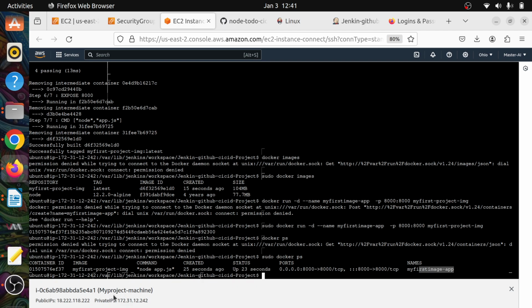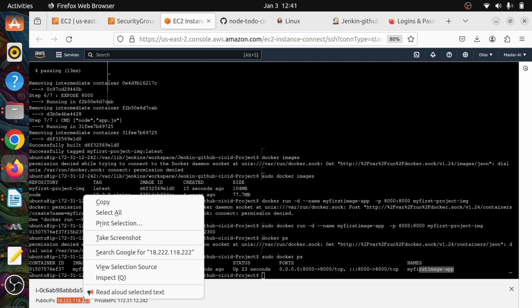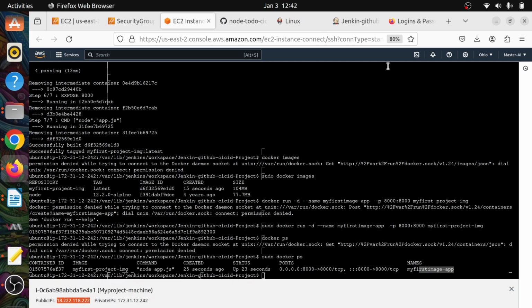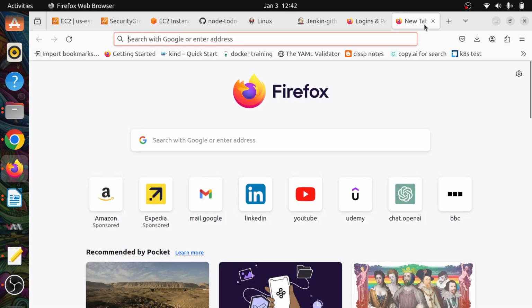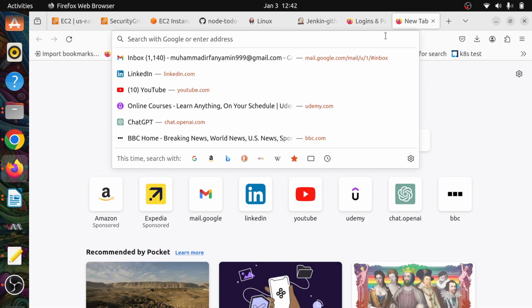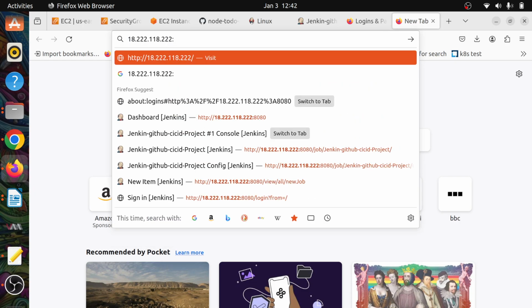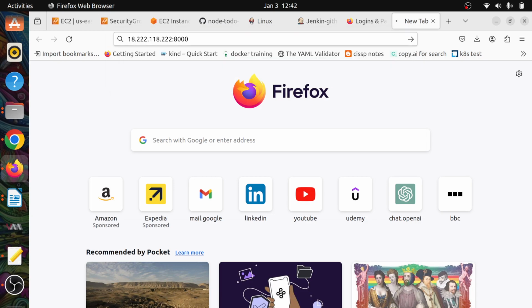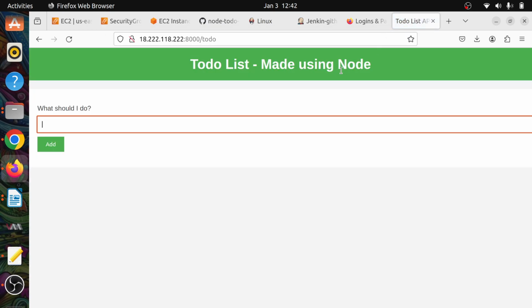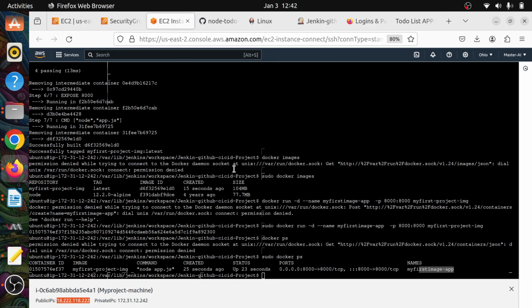I will copy my public IP. I will take a new browser, and put here my IP and colon port number 8000. Let's see, here it is working. But let's suppose I exit out of that container, if I stop this container, what will happen?